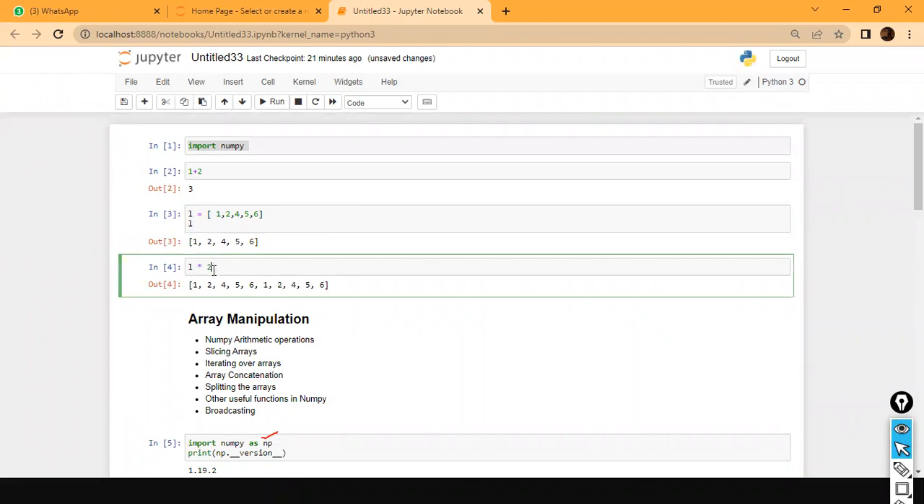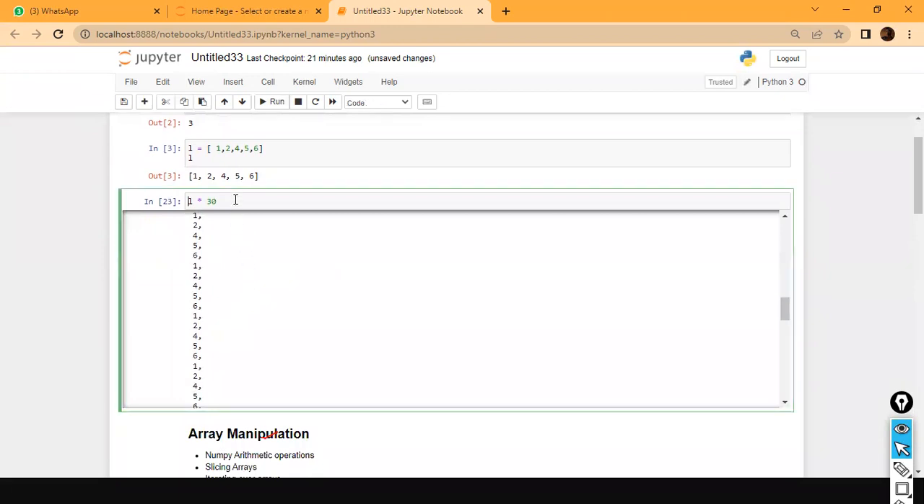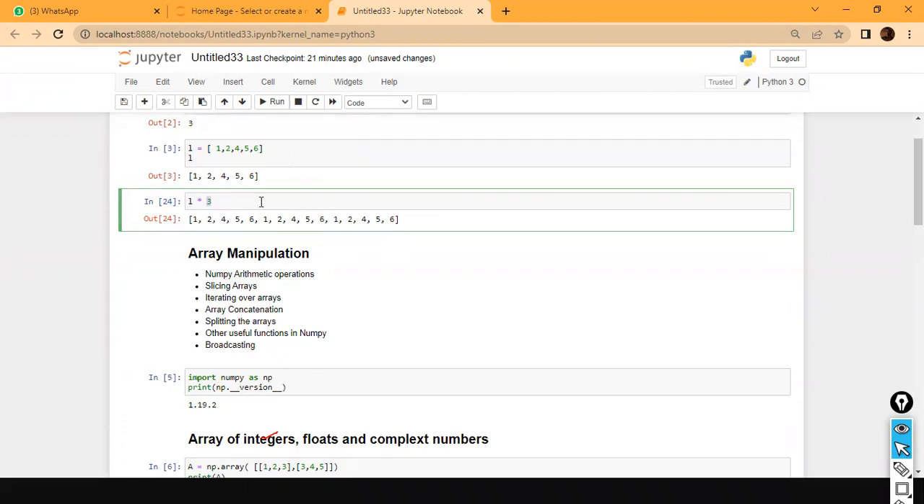If I use L * 2, it is duplicating this value. If I say 3 or 30 times, it will get the same value duplicated 30 times. Or say instead of 30, we will take 3: the same 1, 2, 4, 5, 6, 1, 2, 4, 5, 6. But I don't need something like this. Instead, the 3 has to be multiplied with each and every element in this list. Okay, so for that we can use a for loop.